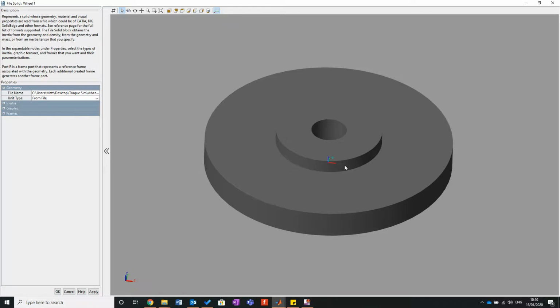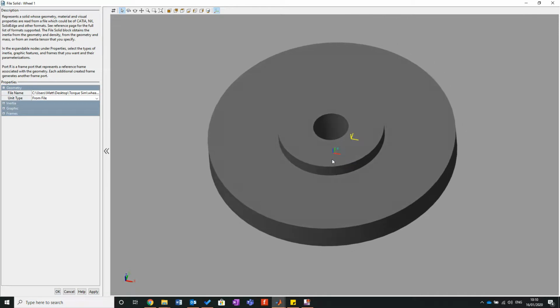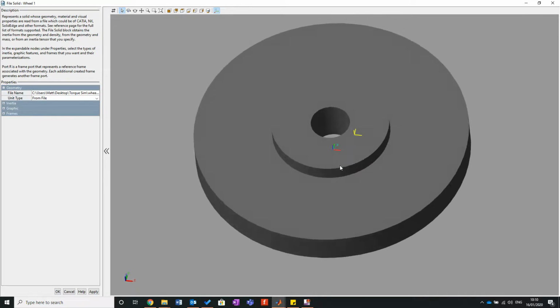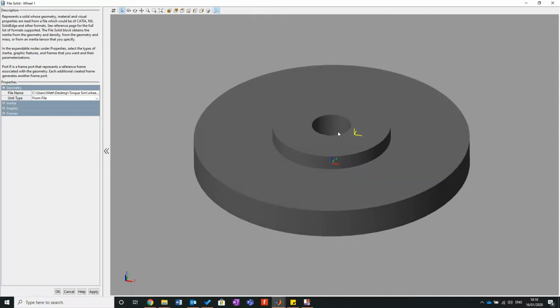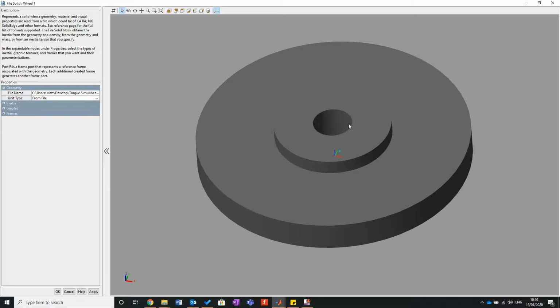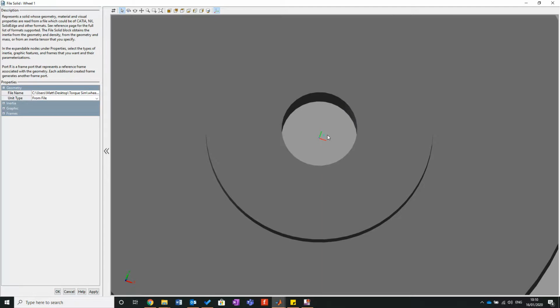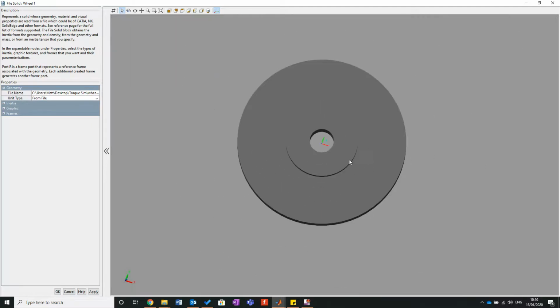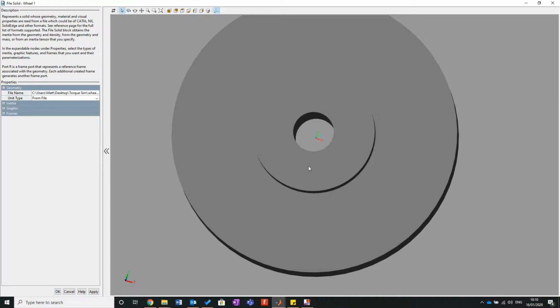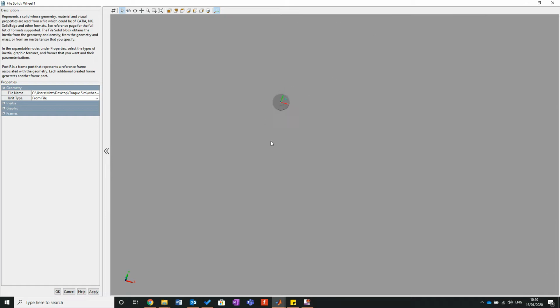If I toggle that on, what you can see there is an X, Y, Z. X is red, Y is green, and Z is, I think, blue. So it gives you an idea of where that Z-axis is sitting. This will depend on who modeled this originally. If somebody's modeled this badly and they weren't really good at what they were doing, you'll end up with an axis like over here. You will have to reset this.